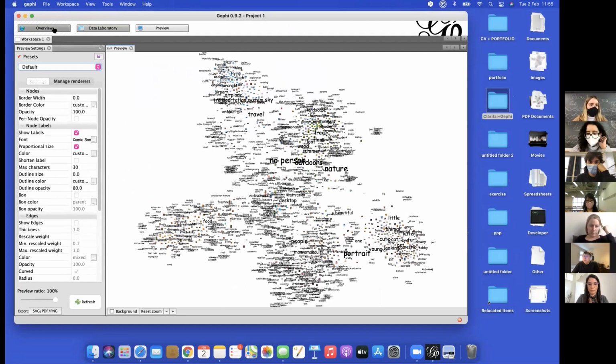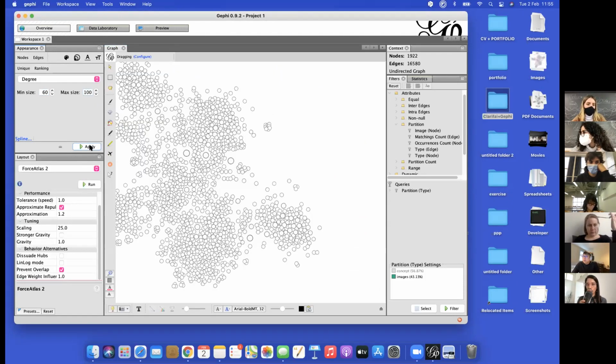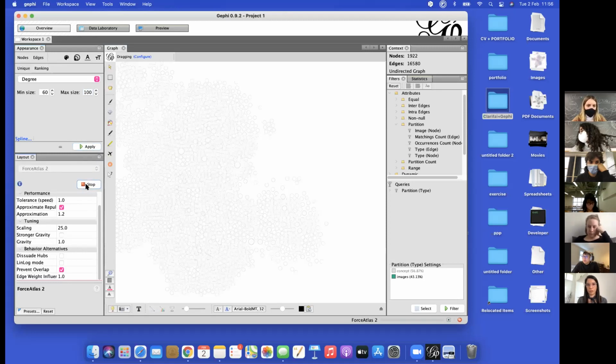Maybe we can do it in overview and in nodes, sides, we can bring up the min and the max size. For example, 16 to 100. Apply it. Remember to apply all your changes. And rerun the prevent overlap.